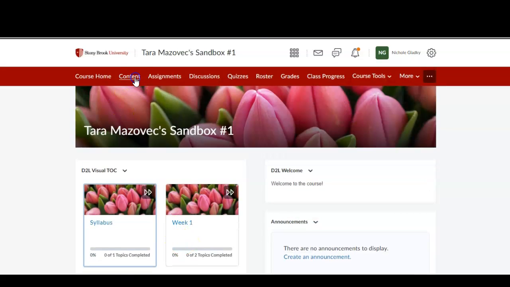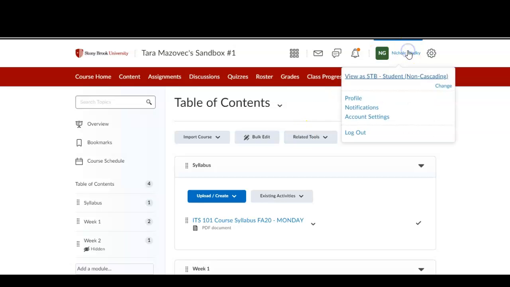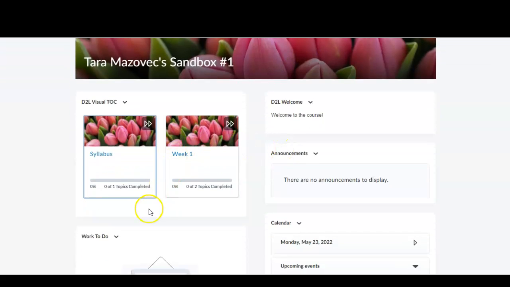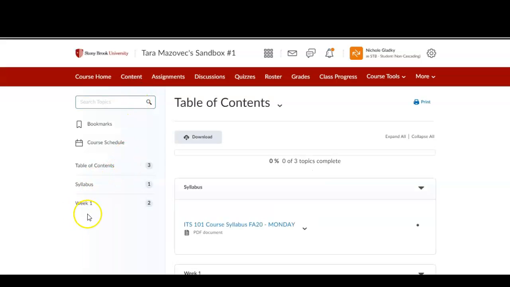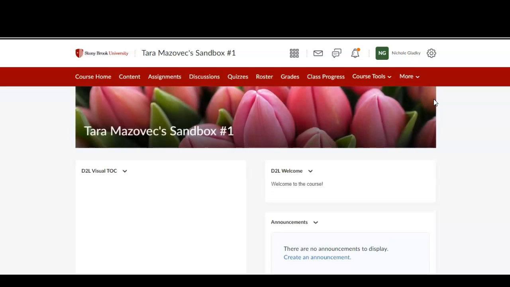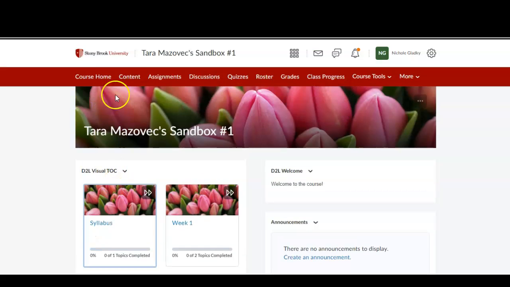If I click on content, I can see that in a linear format, syllabus, week one, and week two. But let's see what the student view looks like. The student view for week two should be hidden. So now you'll see that week two is definitely hidden, and if we click on content, we'll see that week two is definitely hidden. To get out of student view, click on your name and X out of that student view.